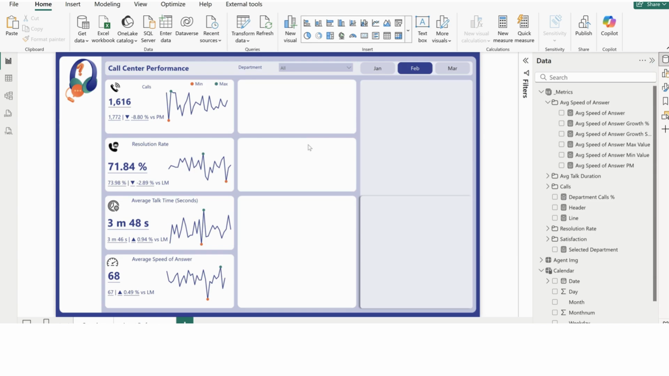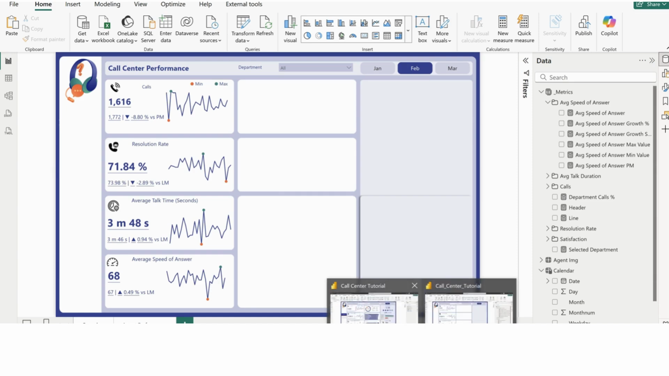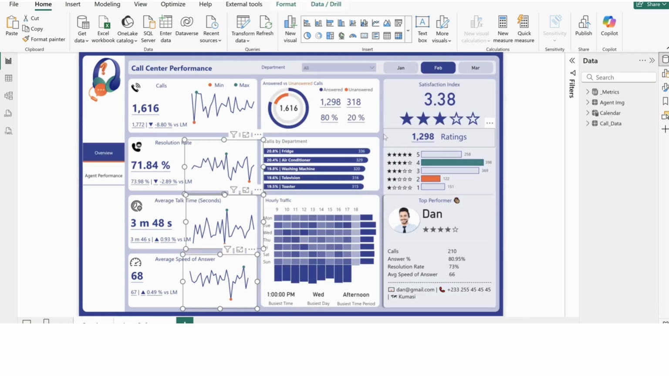Okay, so we are done with the first part. Now let's check the second one. We already have the answered versus unanswered, so I'm going to do this quickly, this also, and this. So let's continue.